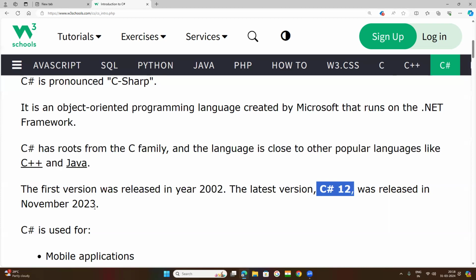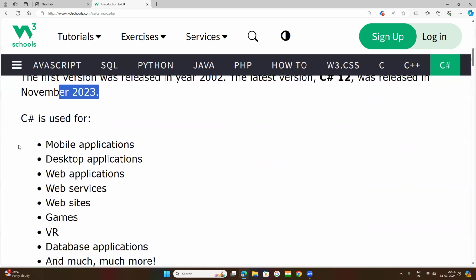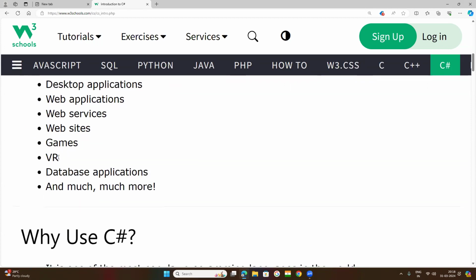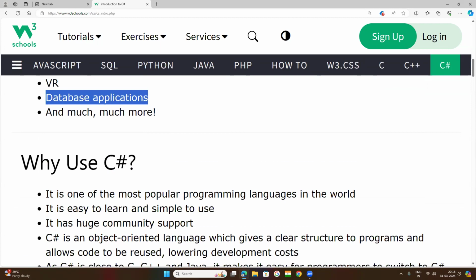It was released in 2023. Let us try to know what the applications are. We can do mobile applications, desktop applications, web applications, web services, websites. We can use C Sharp to create websites also, game development, VR, virtual reality, database applications, and many more.